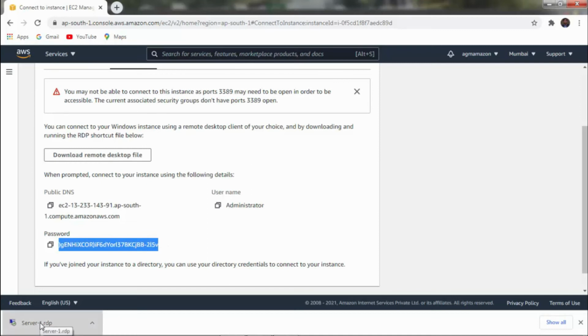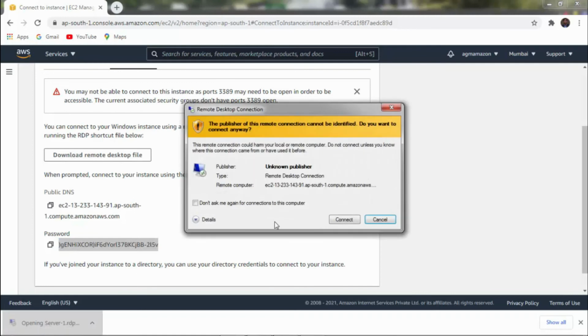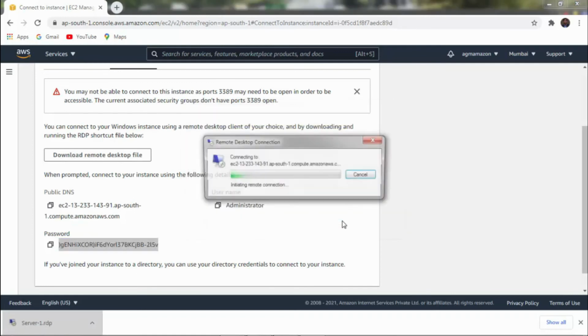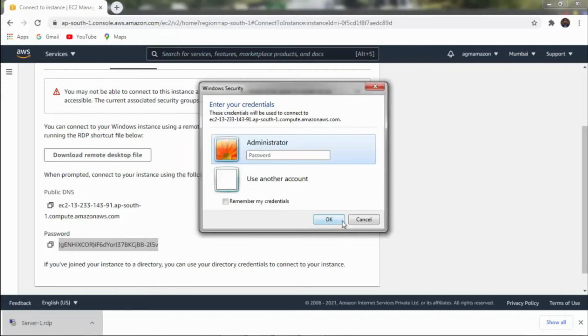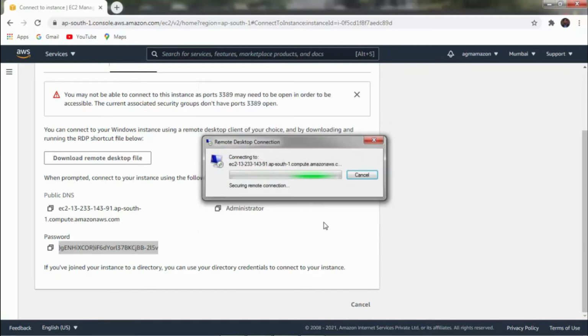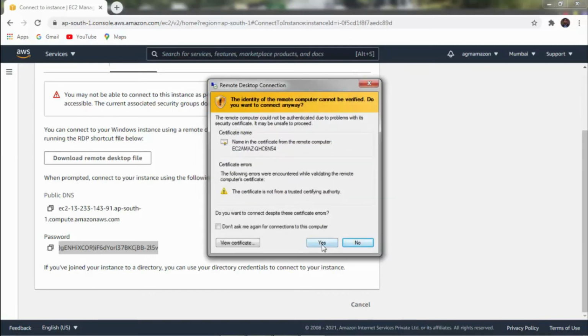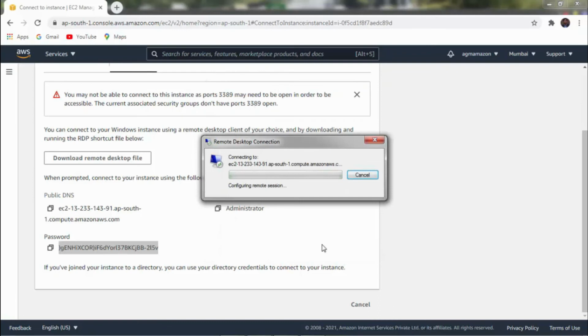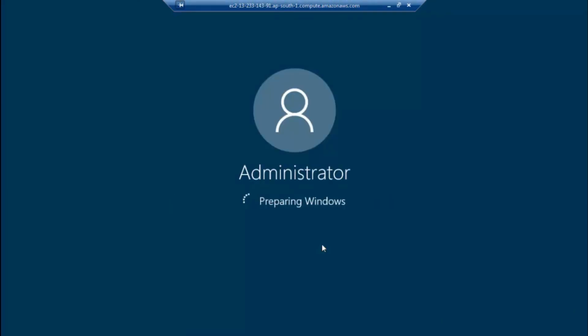So you have to just open our remote desktop file and click on connect, and then you have to paste the password and then click on OK. Then again click on yes. So this is our server number 1. This is our first server. This is our Windows 2019 server.